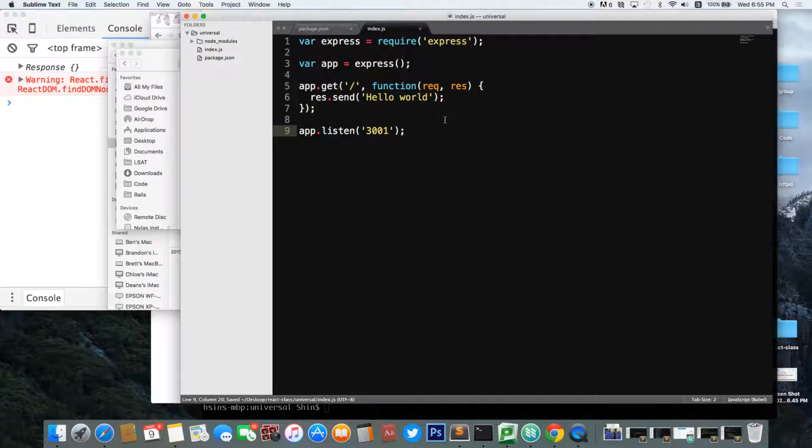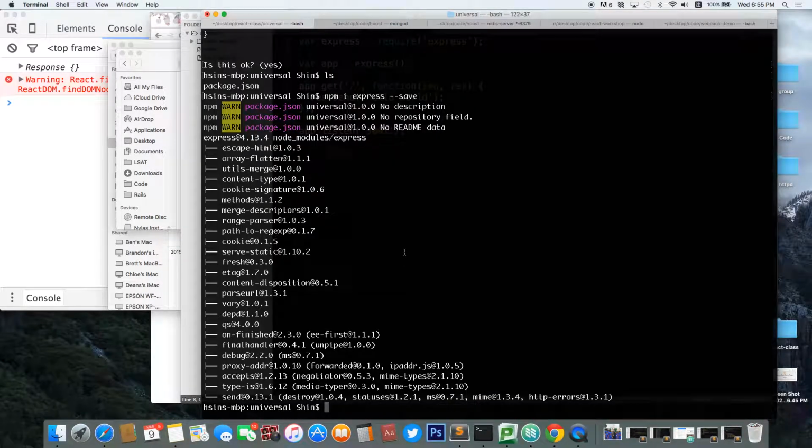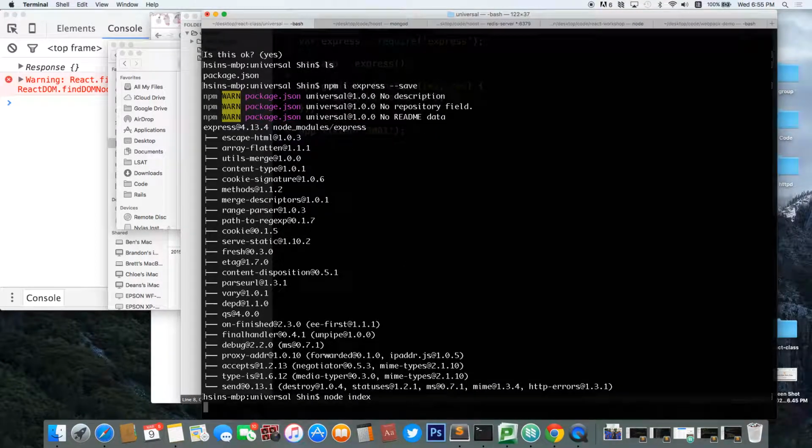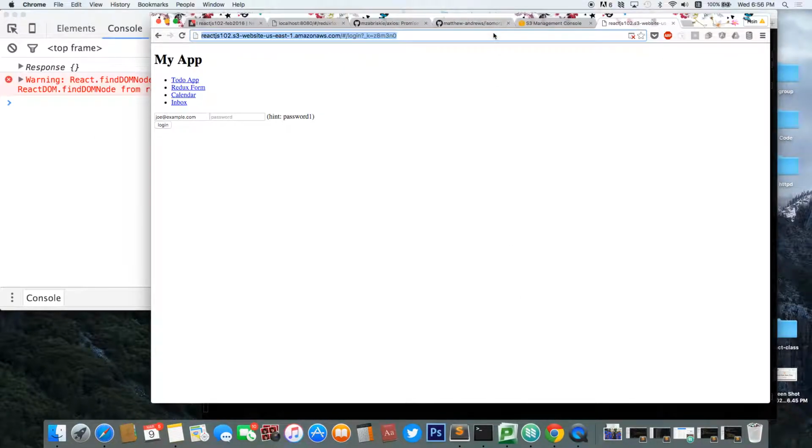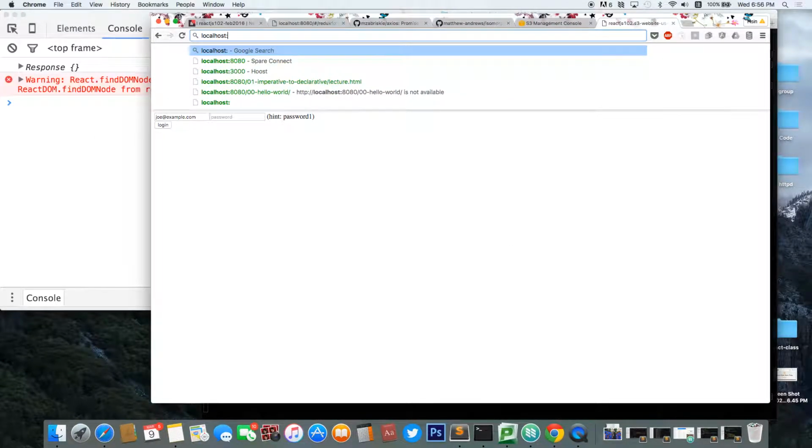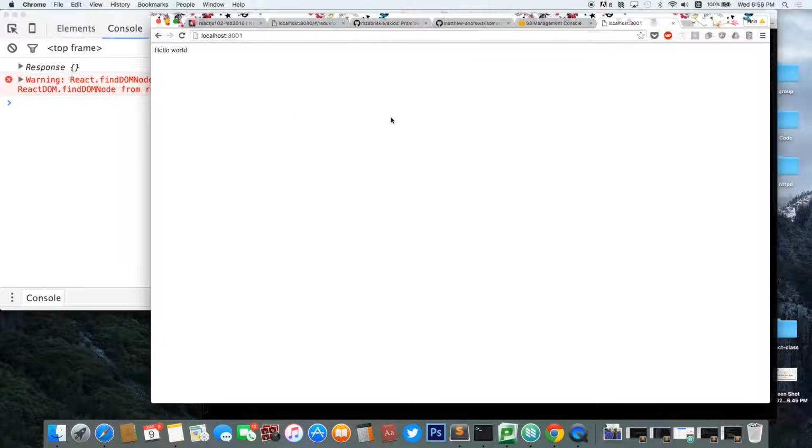Did I make a mistake anywhere? I probably did. Let me see if this runs. Okay, so I'm seeing hello world here. So that's the Express server. Express server is just like Sinatra for Ruby. So it's a very lightweight server.